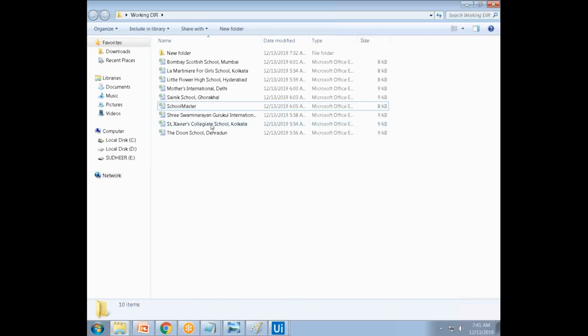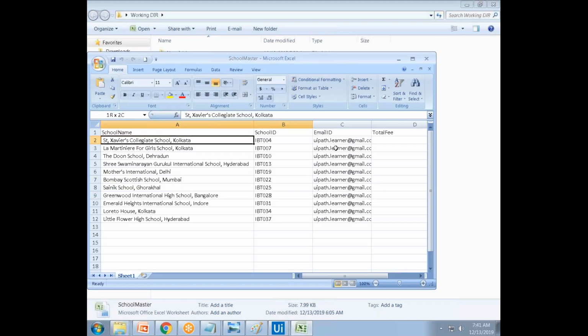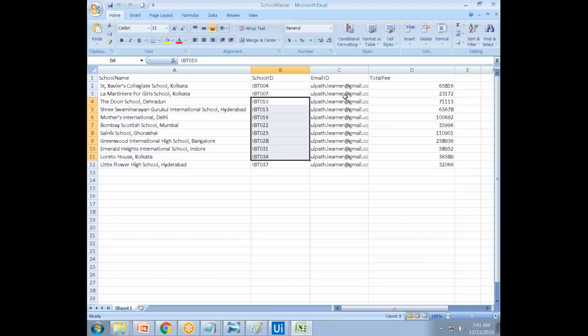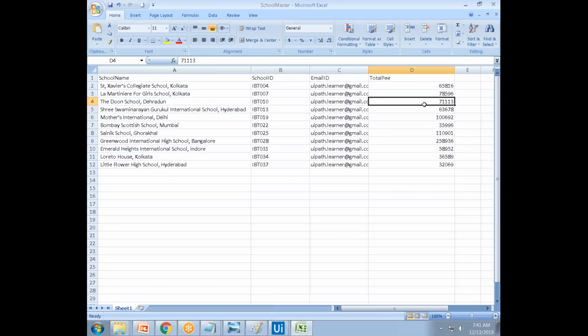First the bot has to go to the school master. The school master has all the information: school name, school ID, email ID, and total fees. So it has some fees based on the schools. Each school, how much fees they paid. So this is the master.